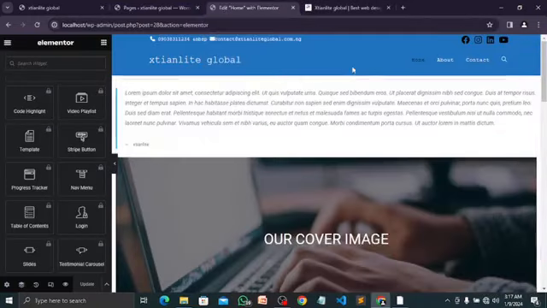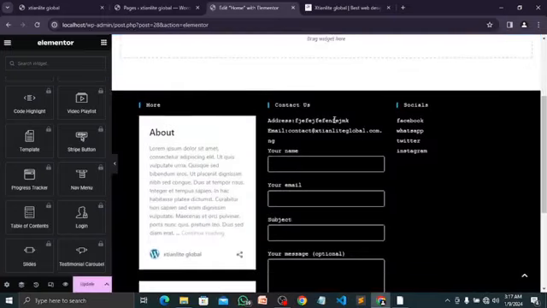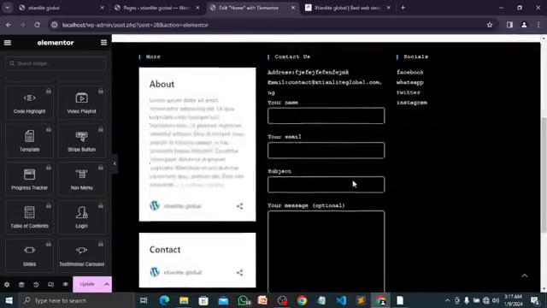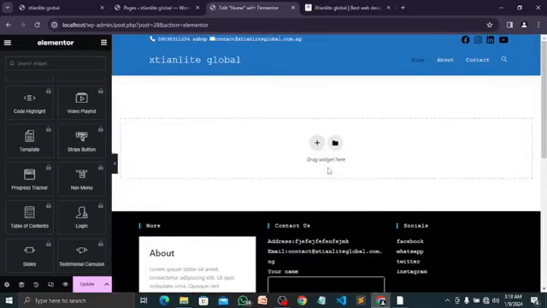All I will do is click on this delete button here, so I can just delete this section. As you can see, I now have a free space that I can work with. Here it says drag widget here, so I can just decide to drag.